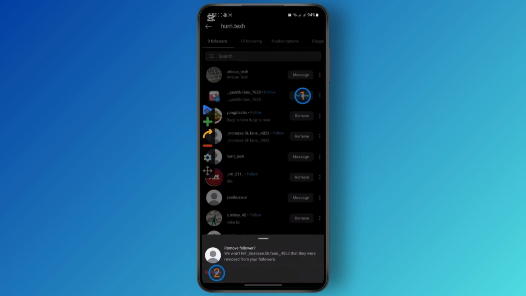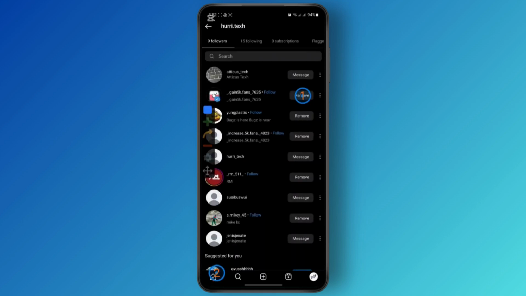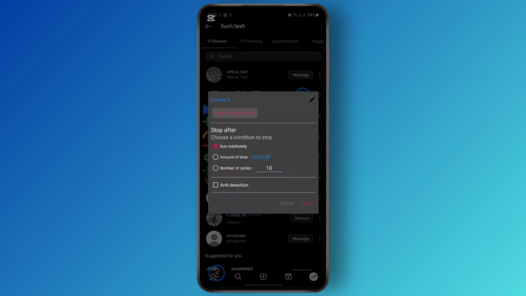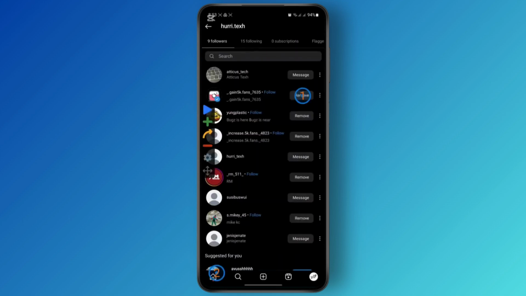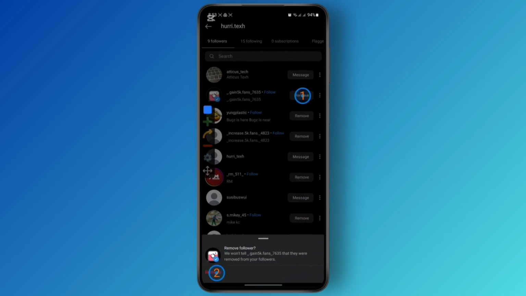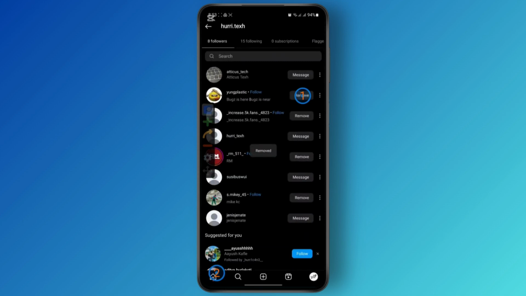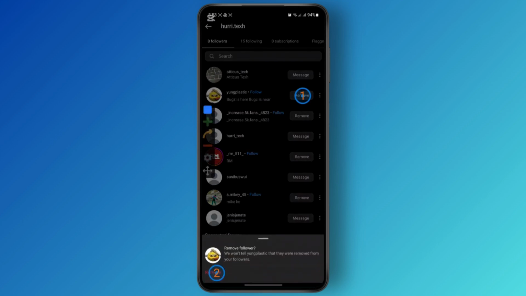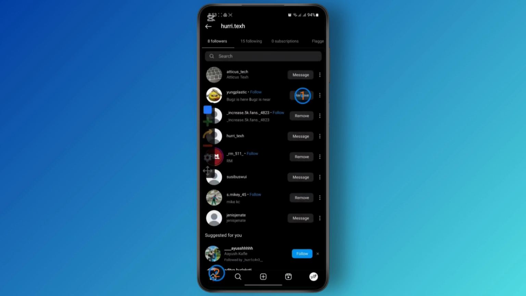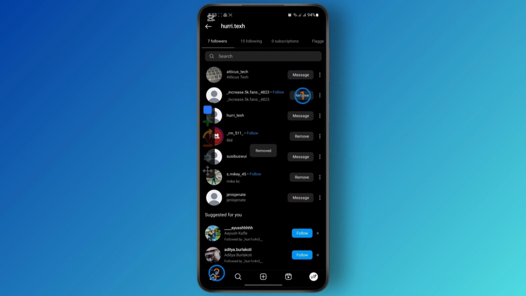Now you're just going to tap on play, and then it will start tapping the button. Now make sure that on your settings you set this to run indefinitely. Tap on save and start playing again. And as you can see here, now the follower has been removed. So you can keep playing this and it will start removing your followers automatically. And once you are done, you should be good to go.